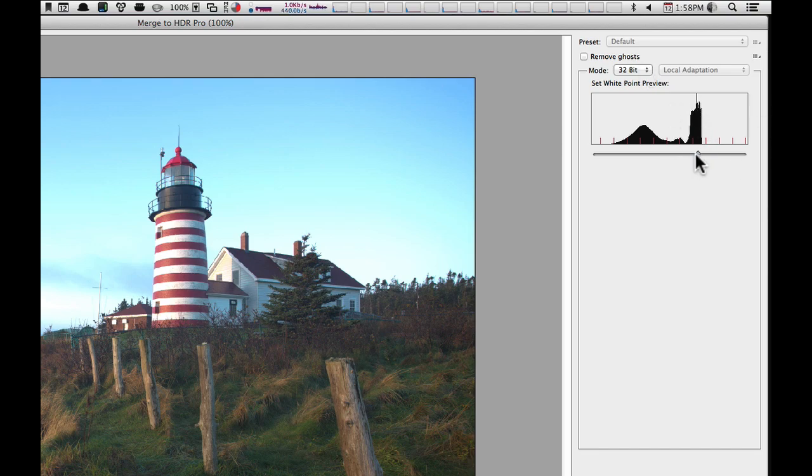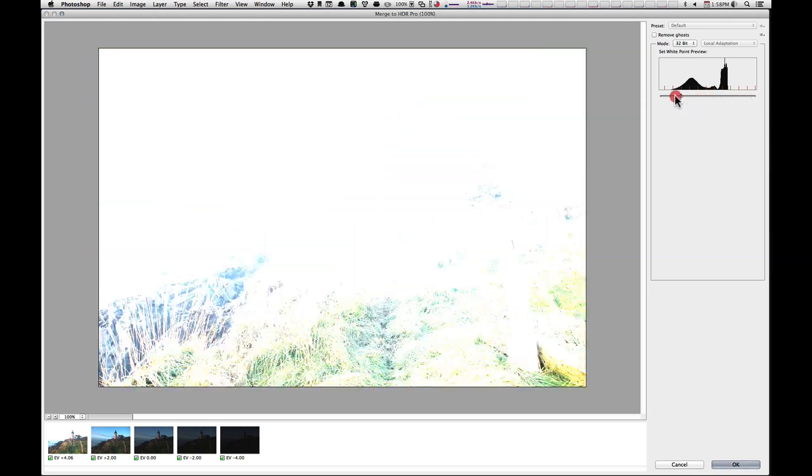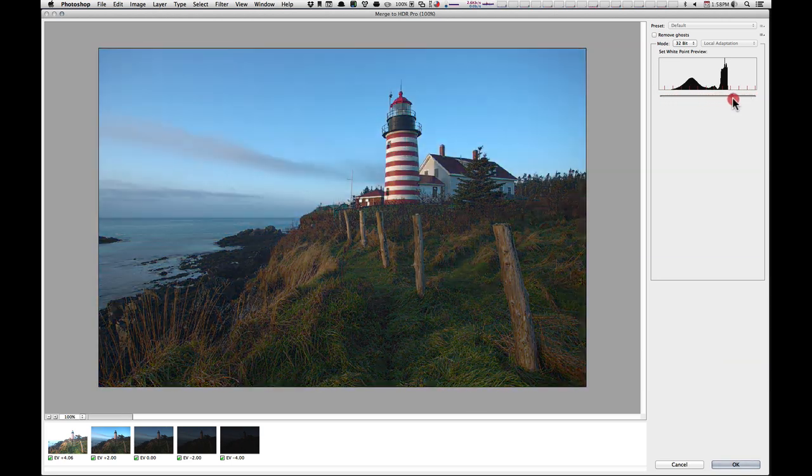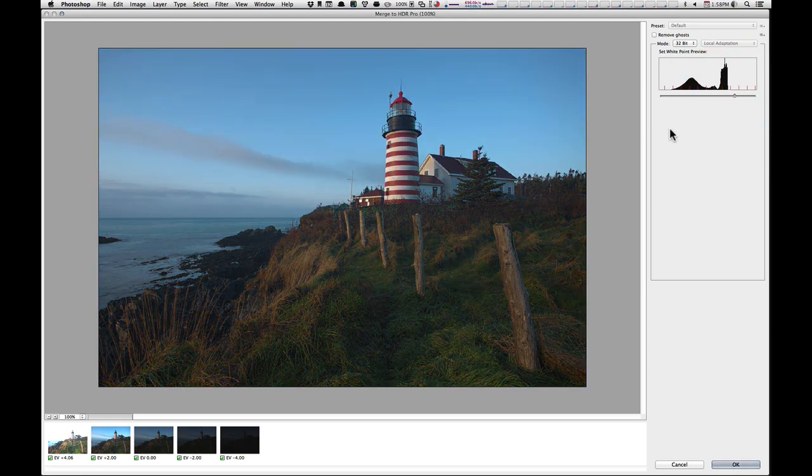Now you have a little histogram here with a slider, and if I move this back and forth, you can see it shows me the complete range of exposure that I have on this image. Typically here you really don't have to do anything, except if you want to remove ghosts, and I'll show you a little later on another example how this remove ghosts button works. But in this case, I really don't have any ghosts. There's not a person in my scene, and actually there's not that much wind.